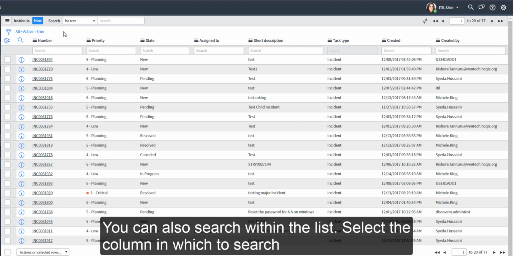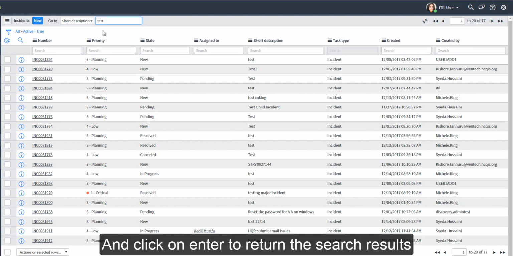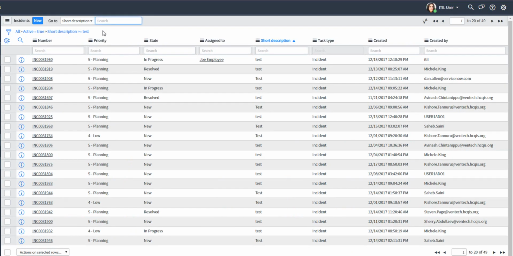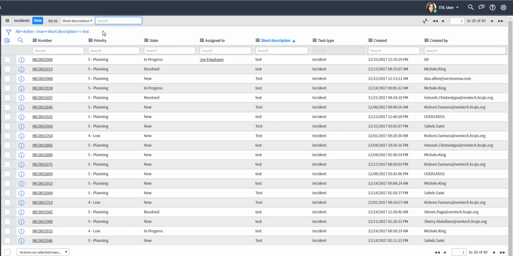You can also search within the list. Select the column in which to search. Enter your search term, and click on Enter to return the search results. All records with the short description as test will be returned.